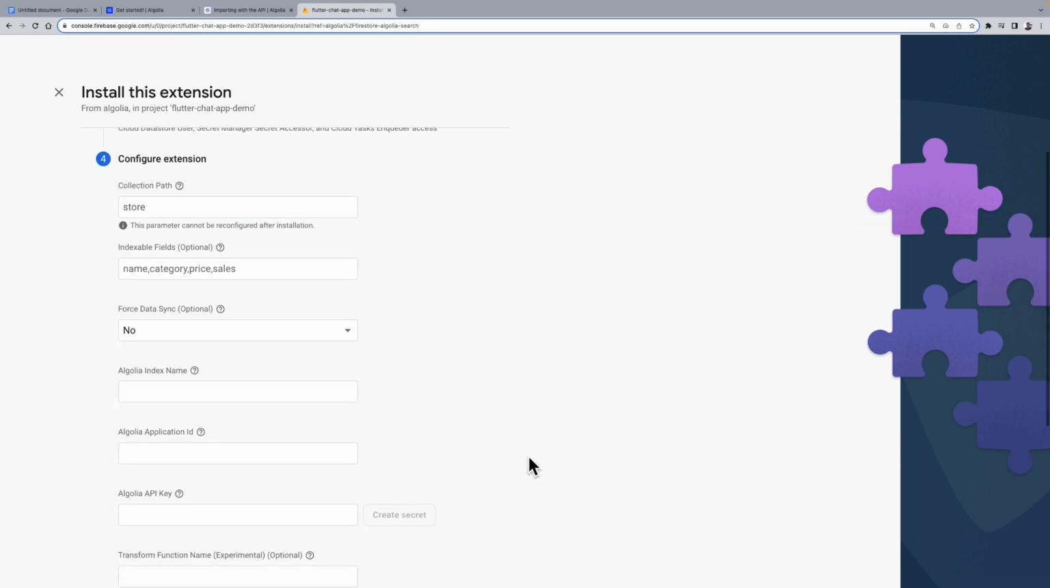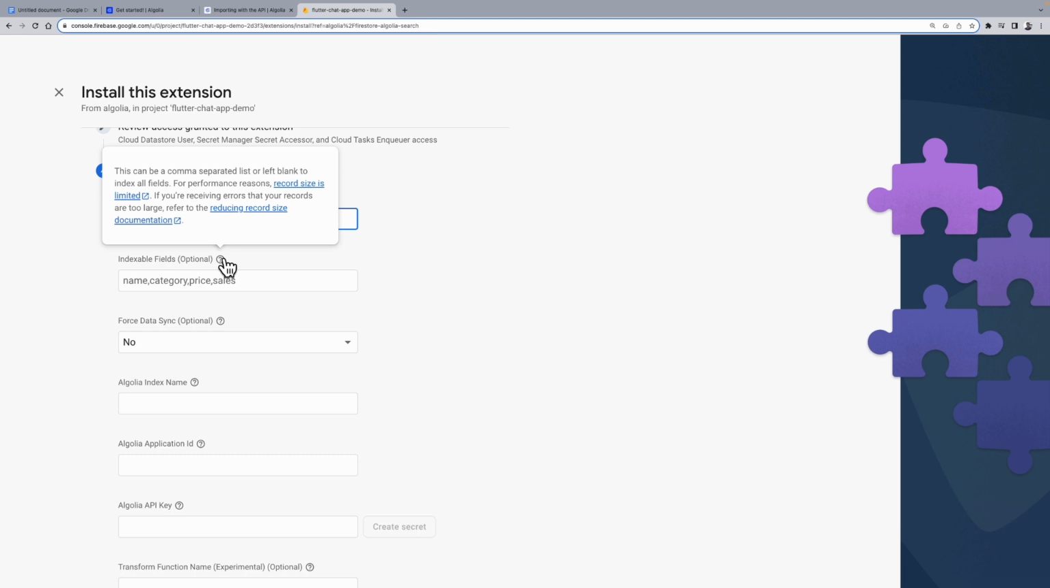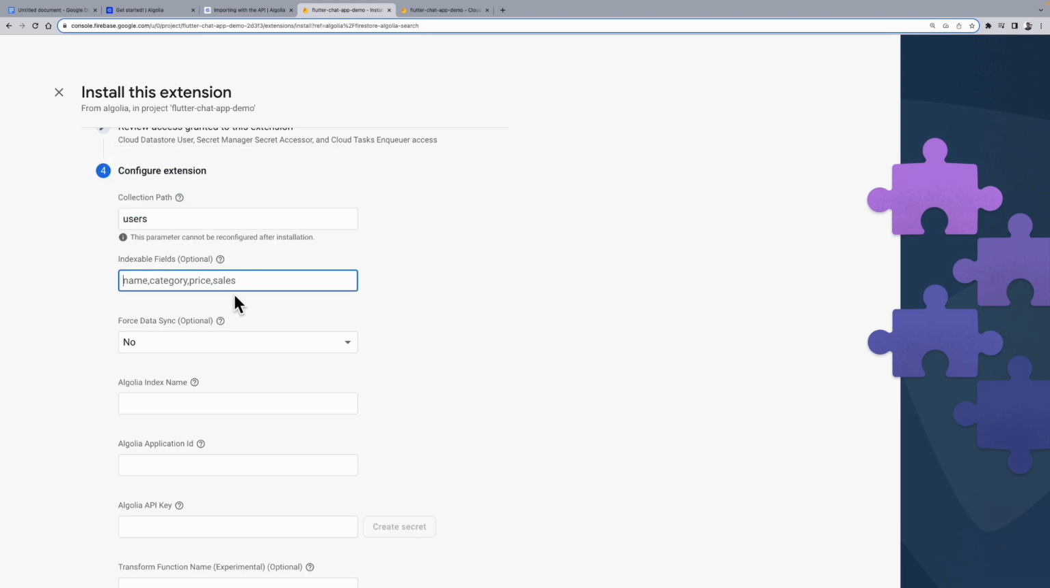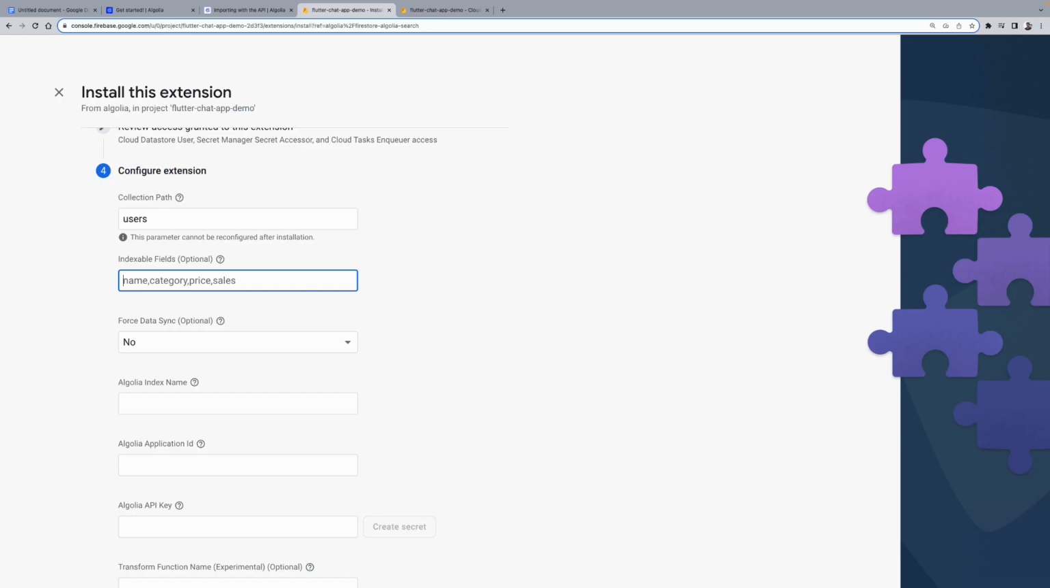Now here is the configuration. This collection path is the path to your searchable collection. So in our case, it's the users collection. Then here is the indexable field. This is optional because you can set this in your Algolia dashboard. But in our case, let's make our user's name searchable. Take note that you shouldn't be adding sensitive fields here, like UID, email, and phone number.